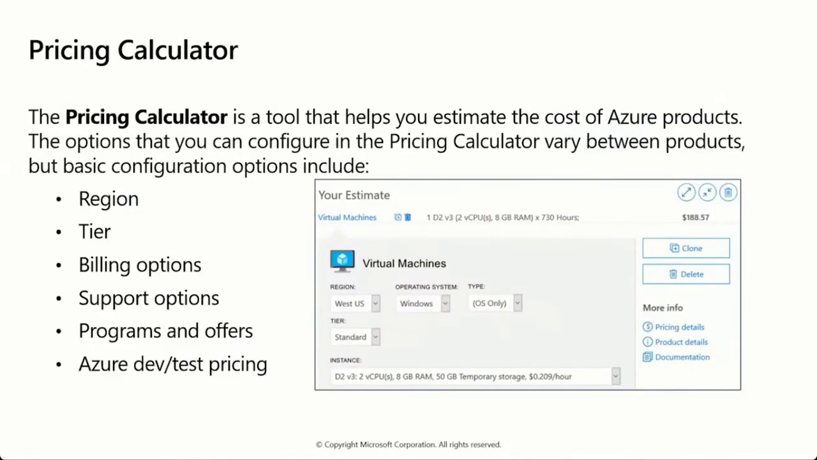I hear you going through your computer screen saying, Chelsea, how do I know what all of this is going to cost? I just want to know a number. Well, the pricing calculator can provide you with that number.